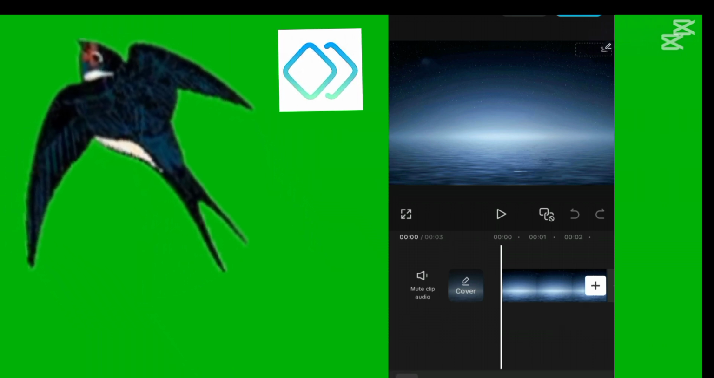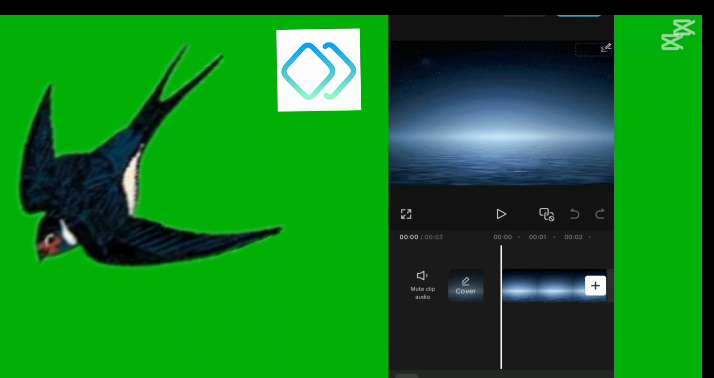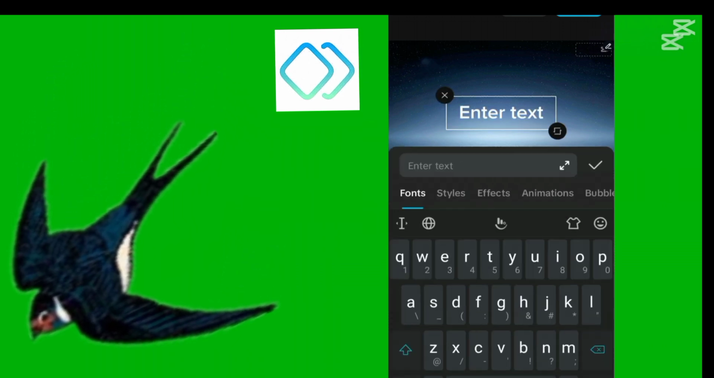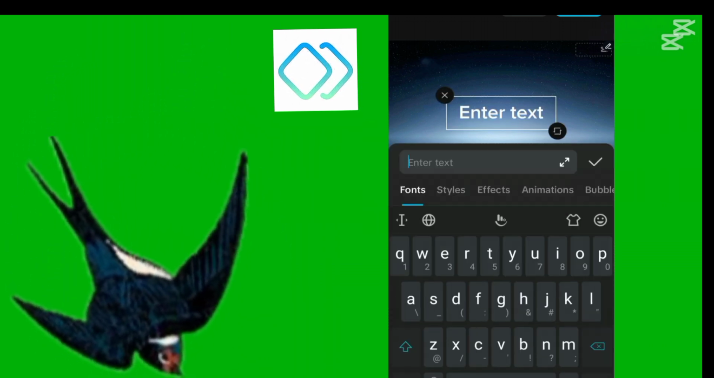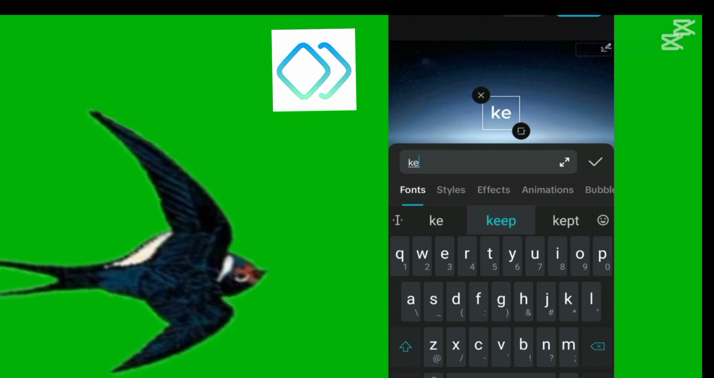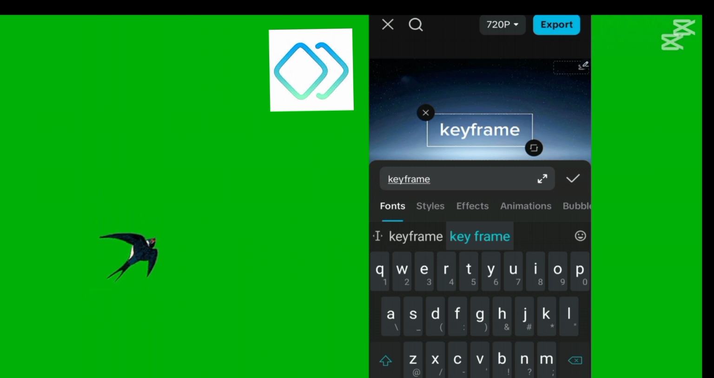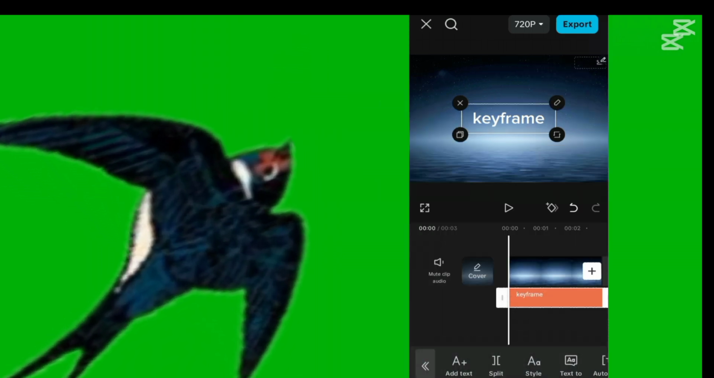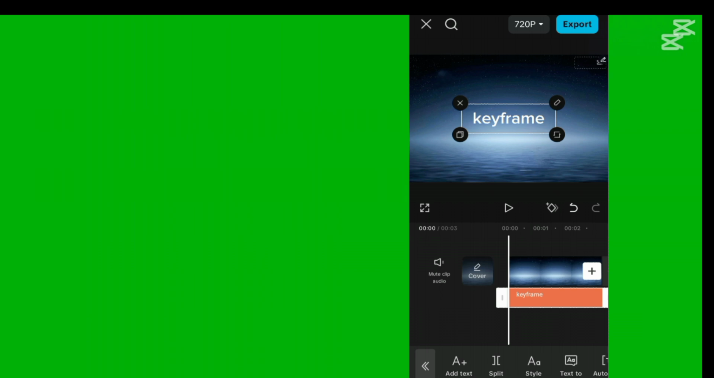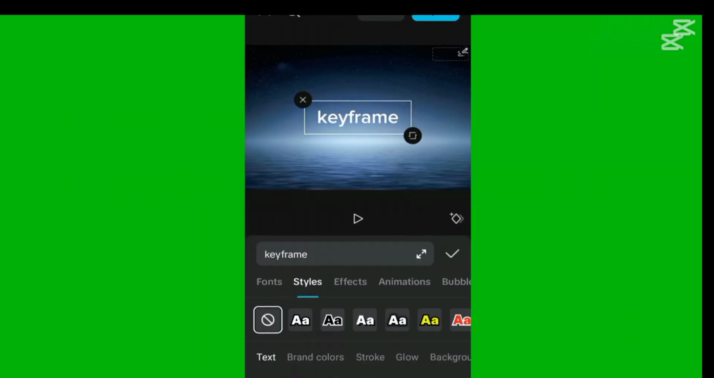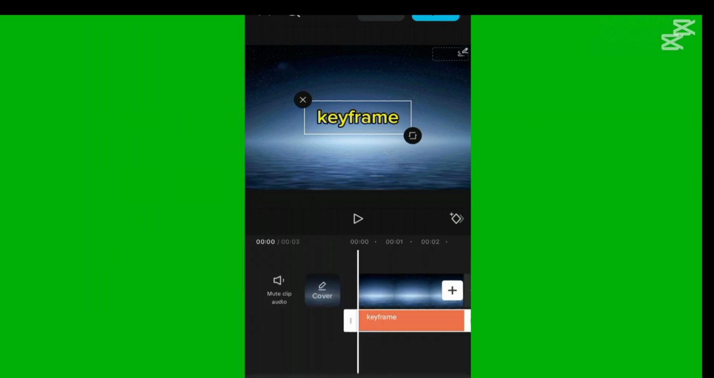Tap on Text. Tap on Add Text. You write your text. Let's write keyframe. Tap on check mark. Now you can edit your text the way you want. Let's go to style. Then I love this. Check mark.